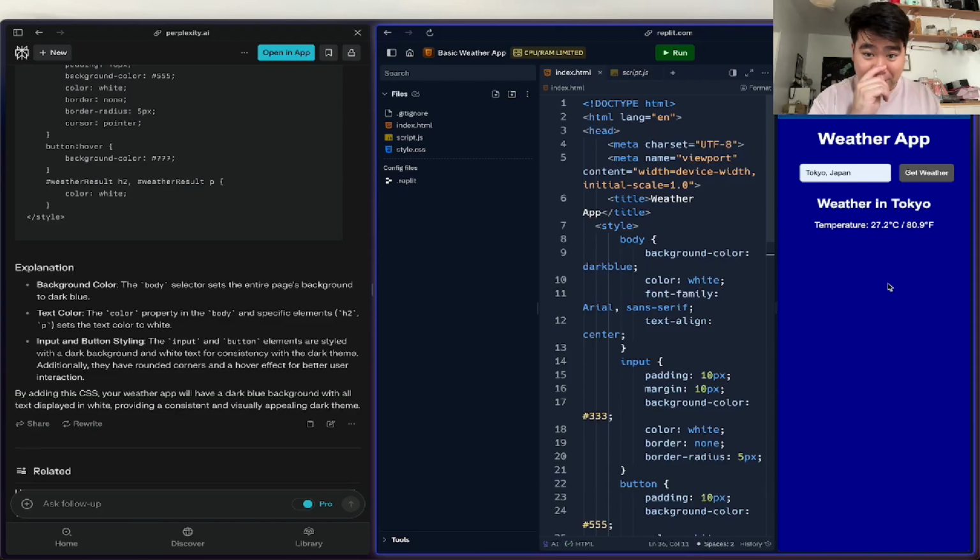I love this little workflow now of just creating basic things, learning how to code. And I like Perplexity because it gives sources of where it gets information from in case you want to learn further. But that's a really basic weather app using AI.